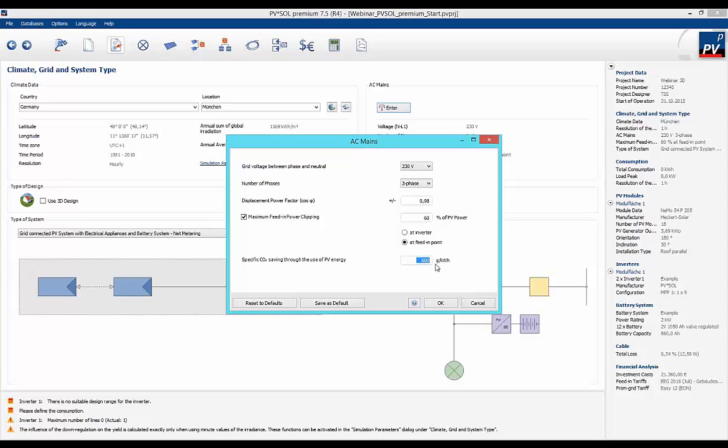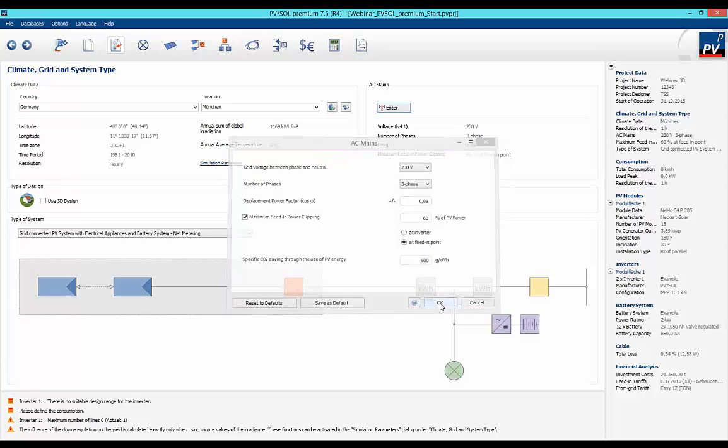Here we have 600 grams per kilowatt hour. This is the number with which we calculate the specific CO2 savings. But of course, in other countries, maybe you have to adjust this number.